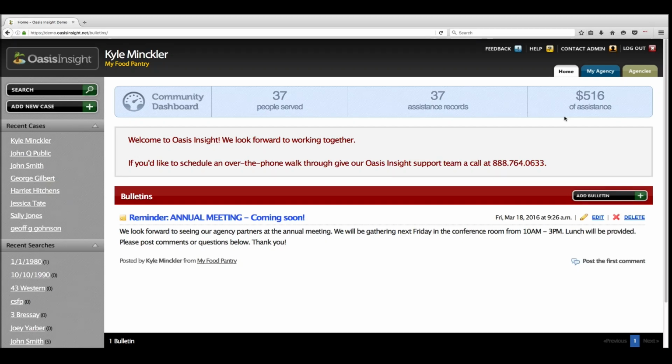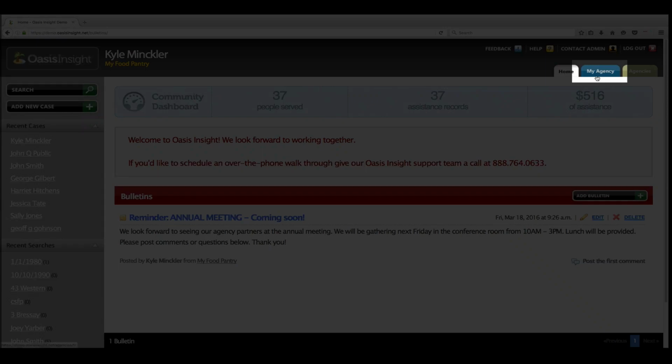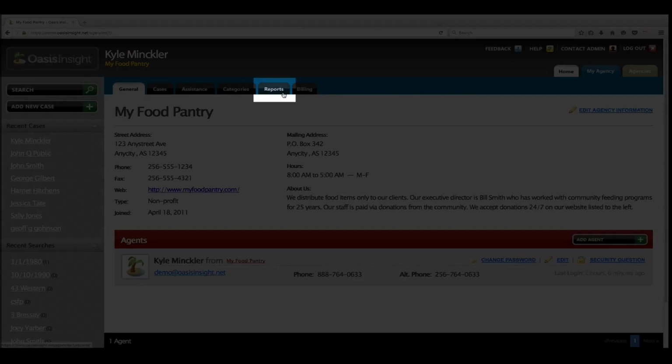One tool we've developed is called Add Multiple Assistants. What you're able to do is generate a report, which is essentially a client roster. It shows a list of all the clients that you've served in the past in alphabetical order. This client roster is generated under the Reports tab here under the My Agency section.